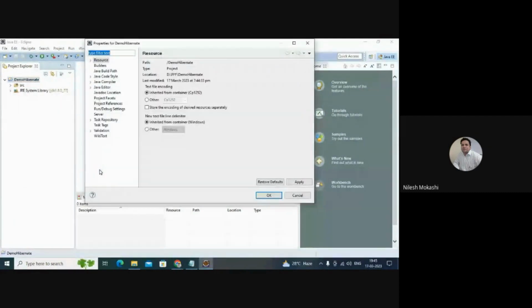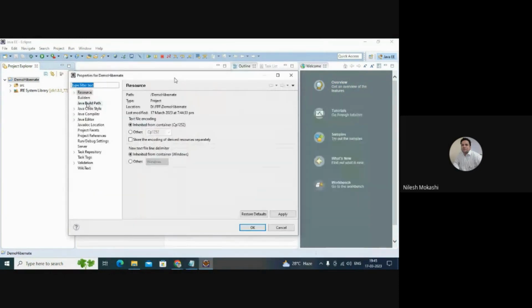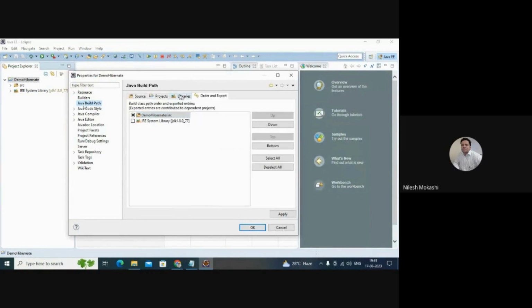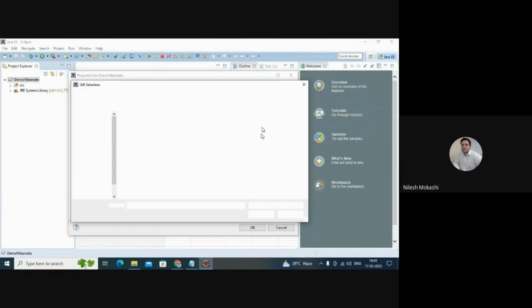What you will do, you will expand it and right click here. Why do you right click? Because the project will not work without the jar files. So to make the project work, you have to add jar files. You right click on the project and go to properties. This is the property window. In this property window, you click on Java build path. And here you will see a tab called libraries. Just click there and say add external jars. And from here, we will add the jar file.